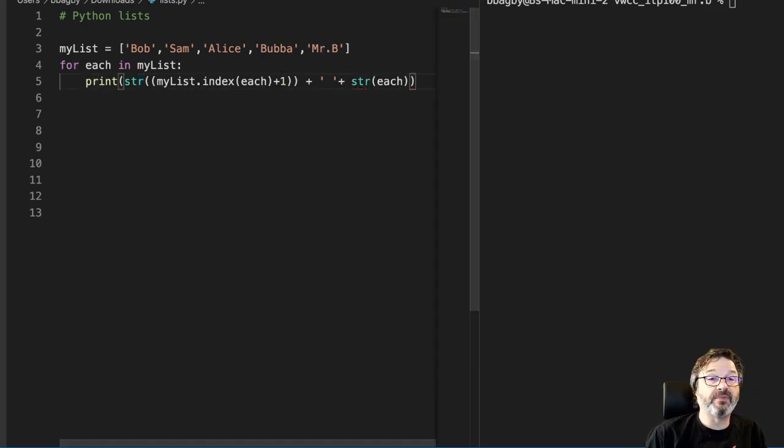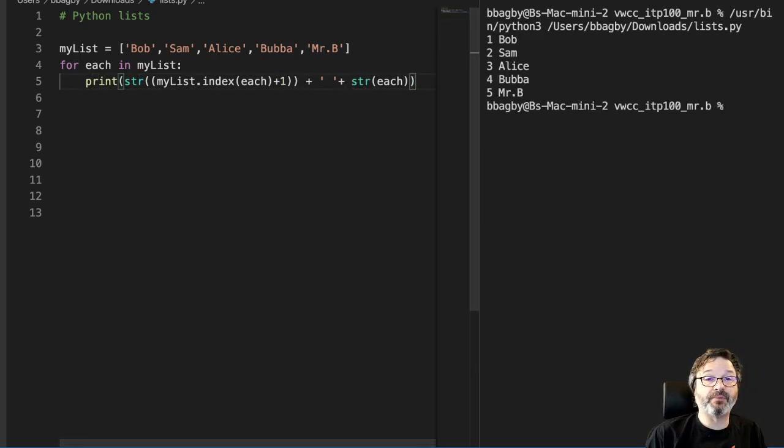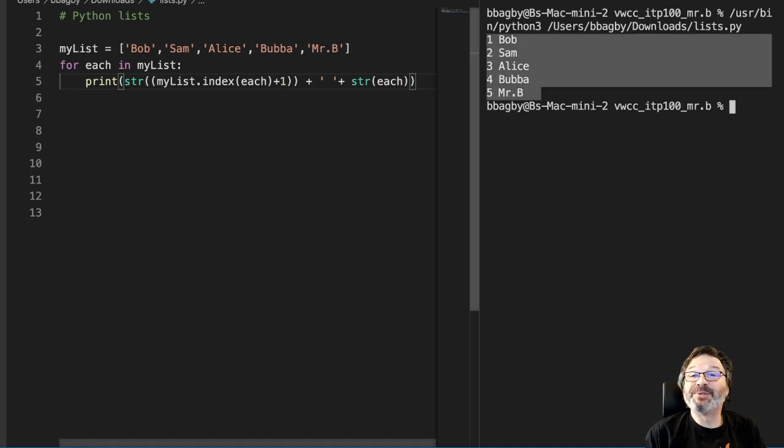So I add some spaces in there to make it pretty. And there we have, just using the indexes, a nice neat list. We didn't have to use counting or anything like that because the indexes are all in order.